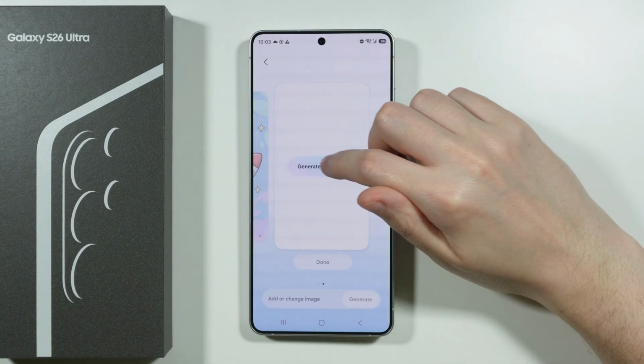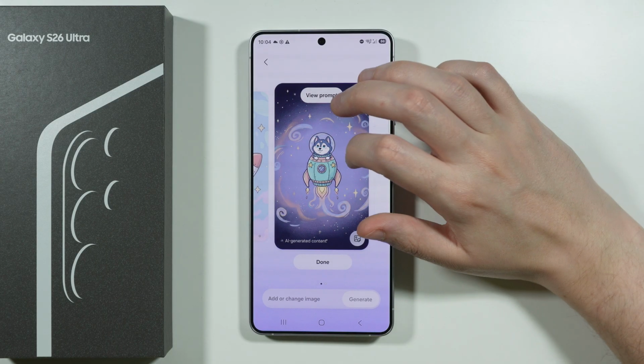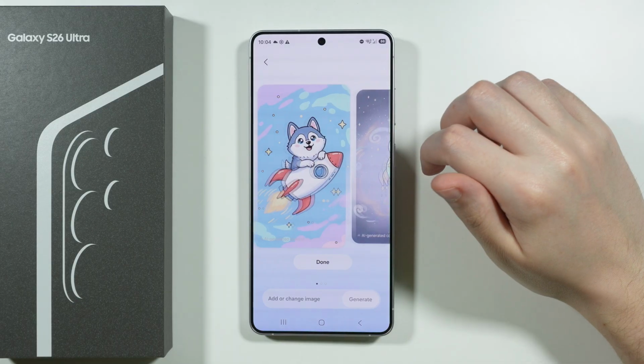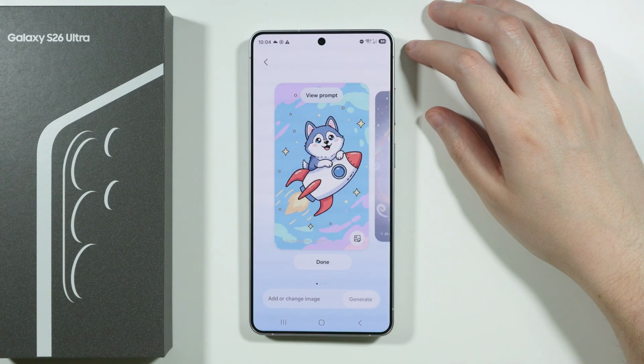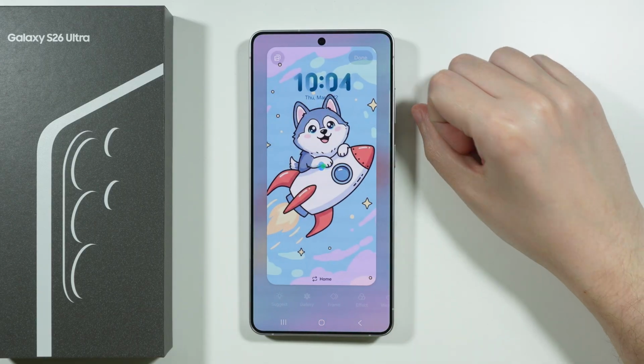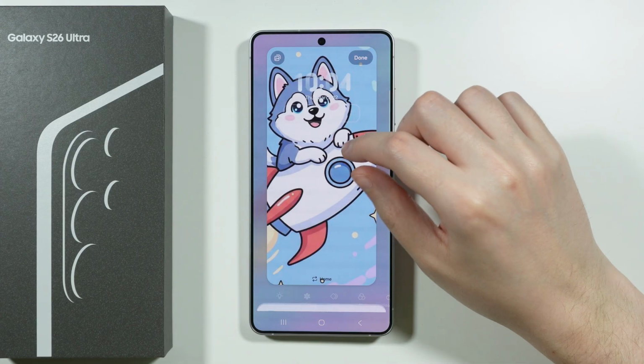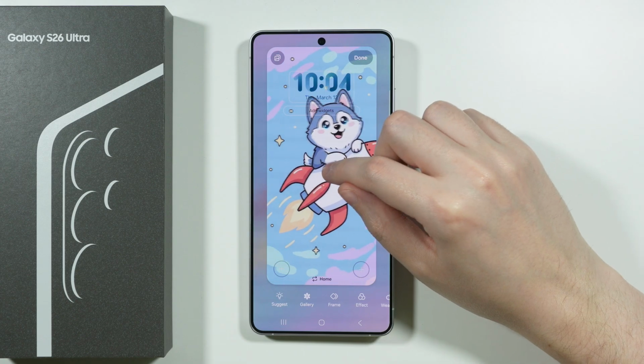We can keep generating more if you are not really satisfied with the result, and then you can of course decide whichever you like the most. If you find the wallpaper that you wish to use, you can tap on the done over here, then we can proceed. You can still make some further adjustments if you want to. You can zoom in and zoom out as well. There is no issue with that.